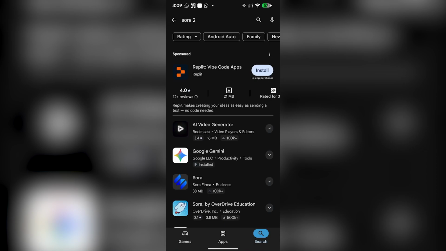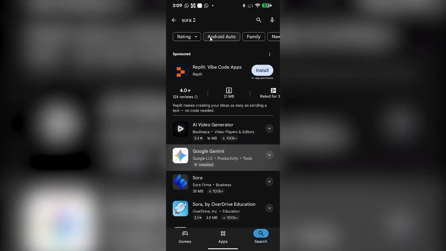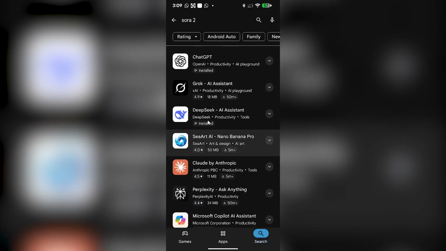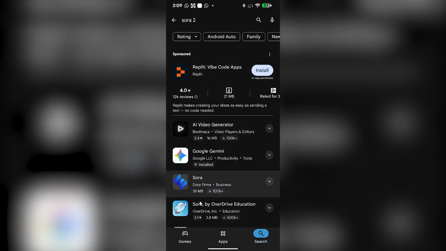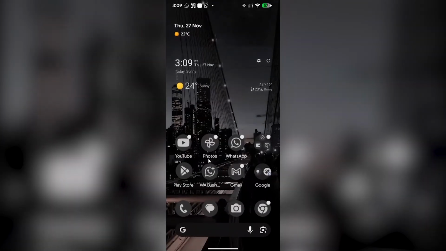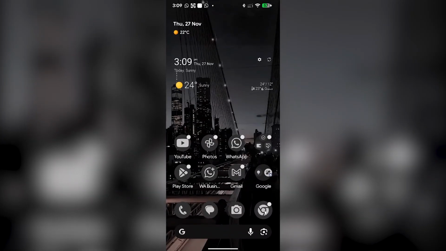Hey guys, in this video I'm going to show you how to install Sora by OpenAI globally on any unsupported region. As you can see, I'm trying to find the Sora 2 application, but it's not there, because I live in an unsupported region. But in order to download this application, what you have to do is open your web browser.